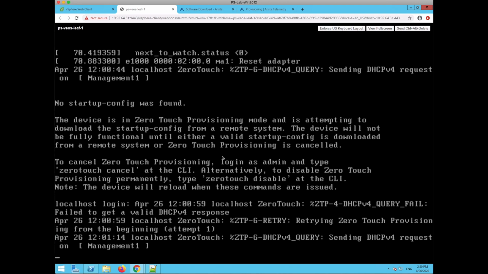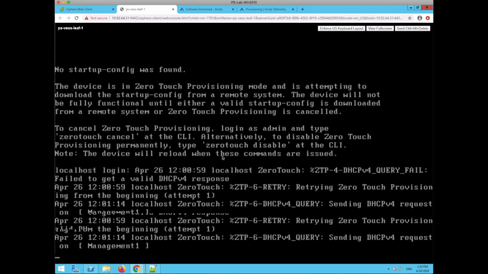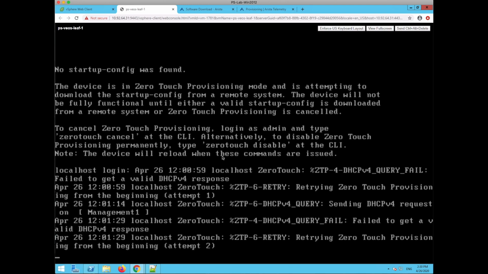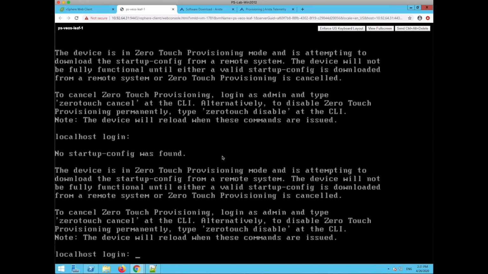The device will not be fully functional until either a valid startup config is downloaded from a remote system or zero-touch provisioning is canceled. And then it tells you how to cancel for just this iteration, or you can disable it for all future iterations. Zero-touch is just disabled, and you could actually just configure the switch by hand, just like any classic CLI-based configuration.